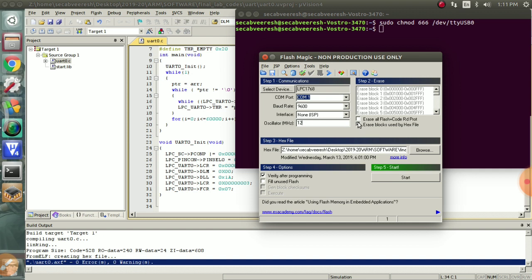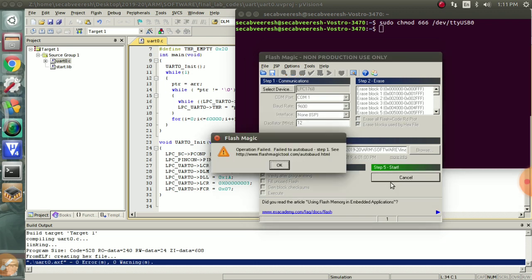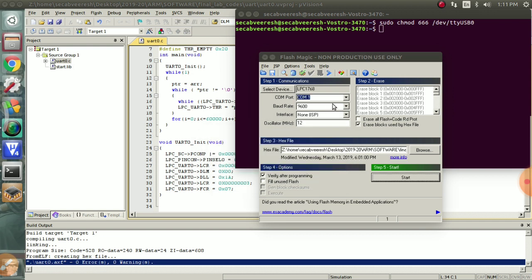So this is step 2. Don't select erase all flash, only select erase blocks used by hex file. Then the fifth step is to press start after selecting the hex file. Okay, if you get an error, then try to increase or decrease the baud rate first.